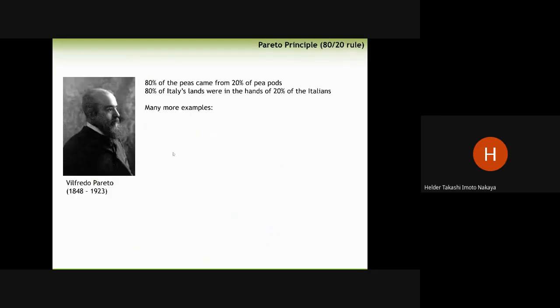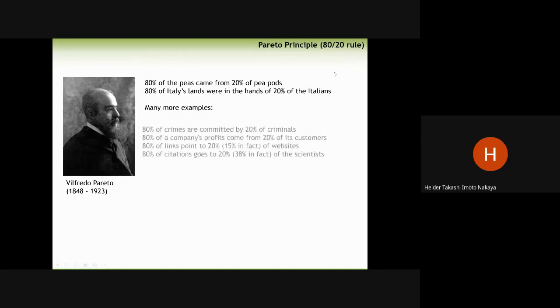So one of the people who realized that we don't live in a democratic network is Vilfredo Pareto. He was an Italian economist who liked to do some gardening. He realized that 80% of the peas came from 20% of the pea pods, and 80% of Italy's land was in the hands of 20% of the Italians. And that became the Pareto principle, or the 80-20 rule. It's like Murphy's Law. You see that 80% of the crimes are committed by 20% of the criminals, 80% of companies' profits come from 20% of their customers, 80% of links point to 15% of websites, and so forth.